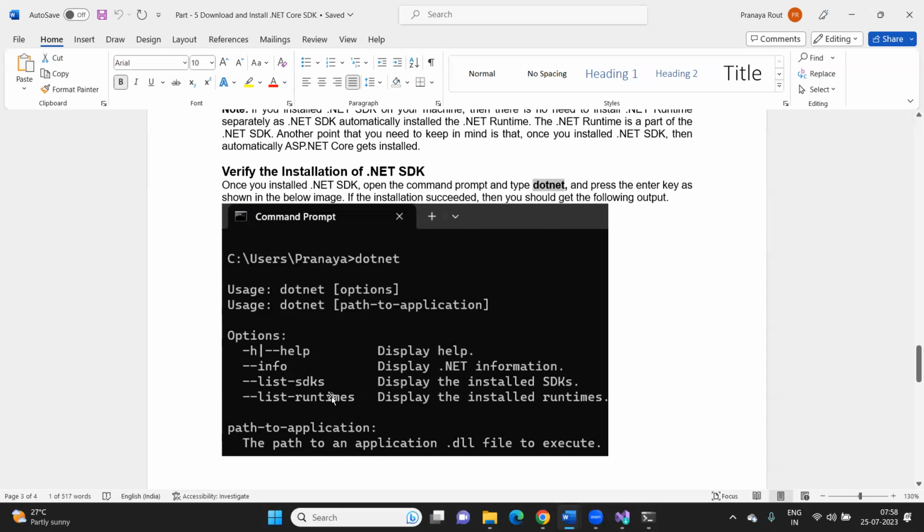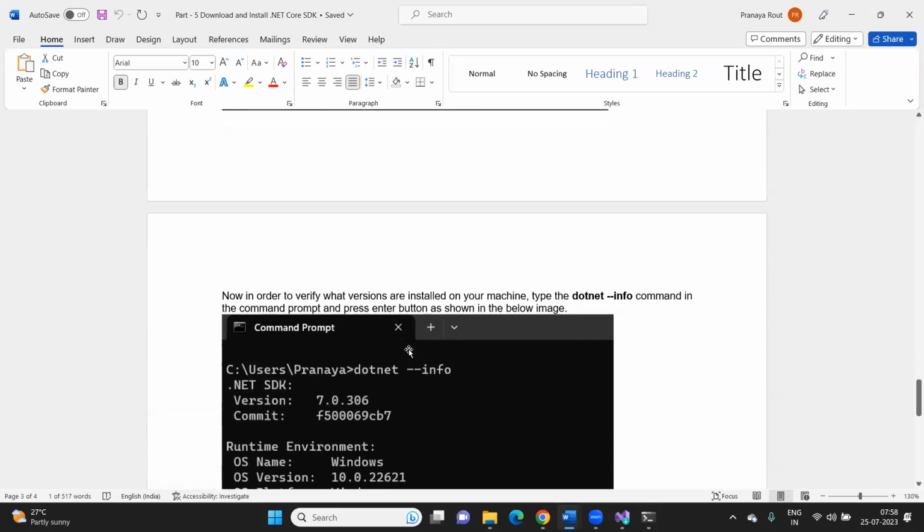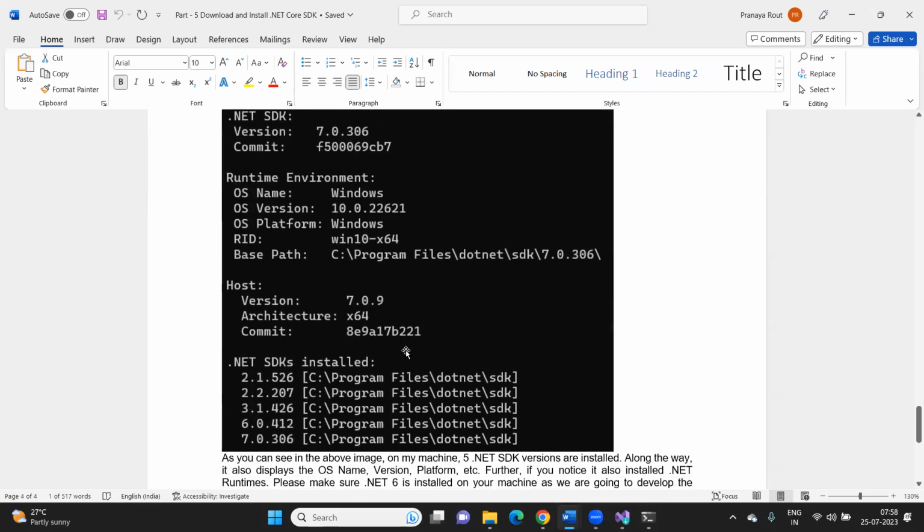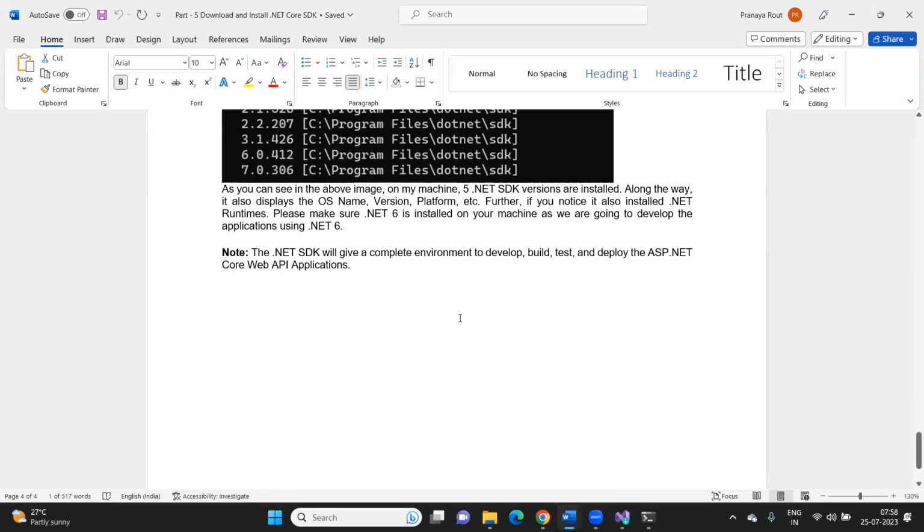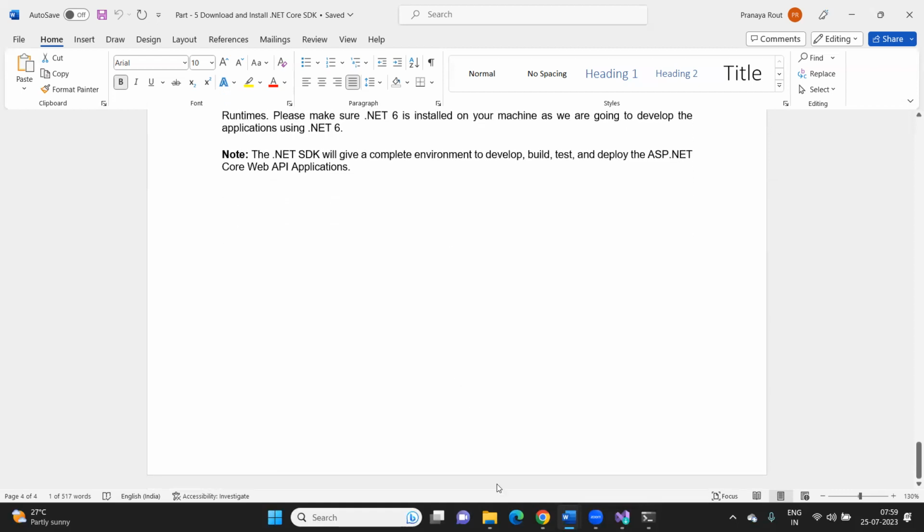For each SDK, 3 runtimes are there. One is .NET Core, one is ASP.NET Core, and another one is the desktop runtime, right? So 3 runtimes, why? Because we can create Windows services, desktop applications, and ASP.NET web applications. So for each different kind of application type, you have a different runtime. Clear, guys? Yes, sir. Clear.